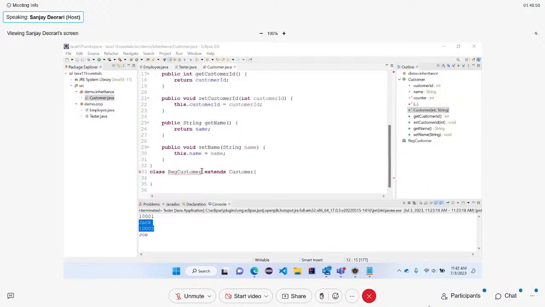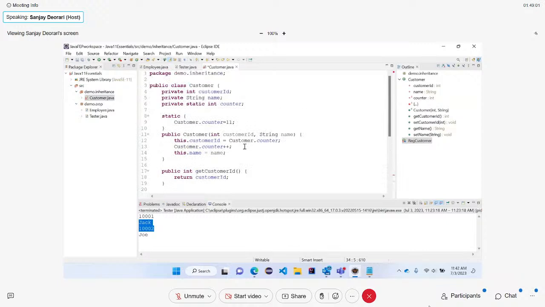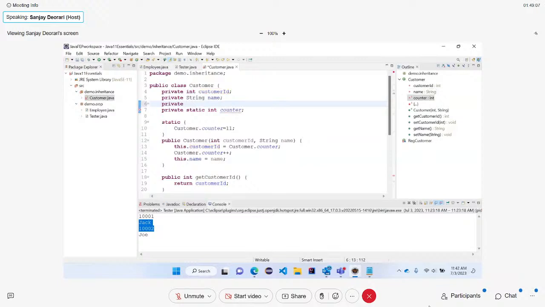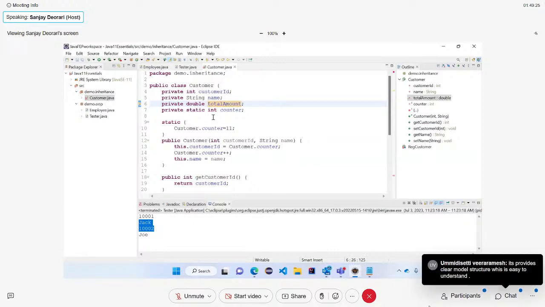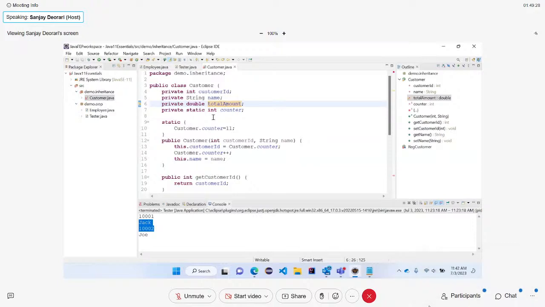So here, extends is the keyword that is used to inherit another class in Java. So inside this, let's say regular customer has some additional attributes. So customer ID, name, and let's say customer will have to pay a bill or amount. Okay, total amount, let's say total amount is a common attribute. So I will define it inside the parent, right?